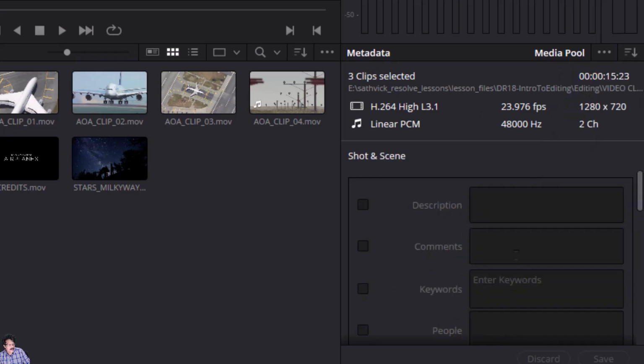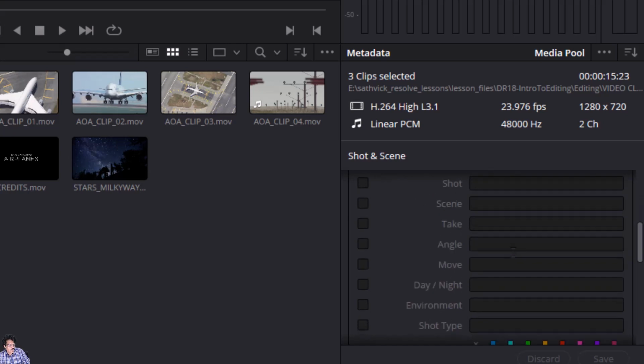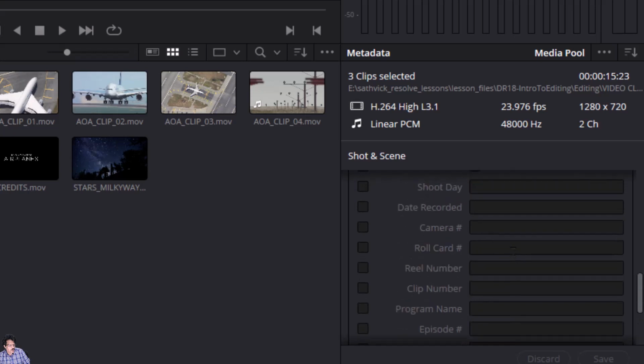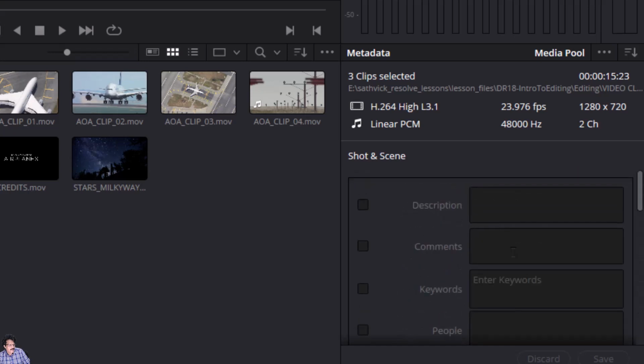When I select Shot and Scene, you can see all the descriptions related to shot and scene here, and if you scroll, you have all the options of shot and scene over here. You are seeing the third panel here, which represents Keyword, and I am going to give these three clips a keyword called interview. As I type, it will prompt me with the keyword. I am going to give it the keyword interview.